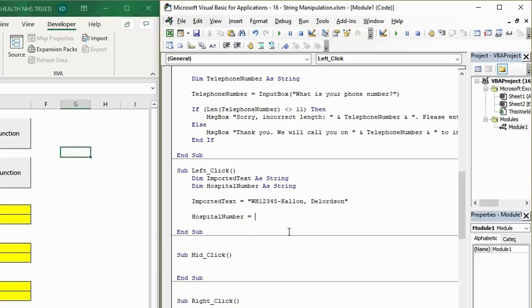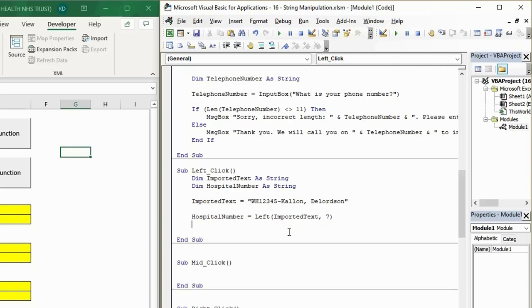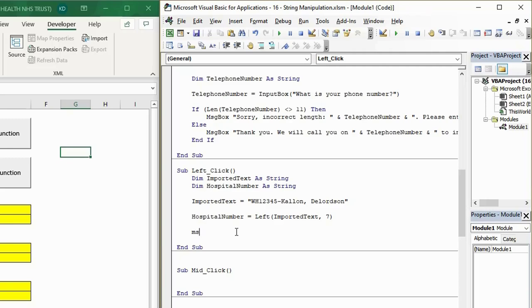we use an Excel function called left. And left expects you to pass in the text that you want to extract data from. So in our case, it's imported text. And then it says, how many characters do you want to extract? In our case, it's 7 characters. So 1, 2, 3, 4, 5, 6, 7. So we want to take the first 7 characters and put them into the hospital number field. So let's now display that in a message box.